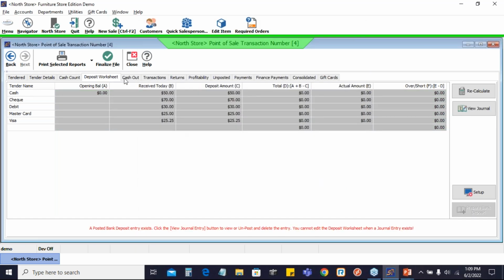As you can see, the deposit worksheet is now grayed out. They can no longer edit this one because the journal entry is created. Even if it's not posted, you still cannot edit this because the journal entry is created. So you have to delete the journal entry if you need to edit this deposit worksheet. Once you're done, just finalize it and close it, and then switch to another department and do the same thing.